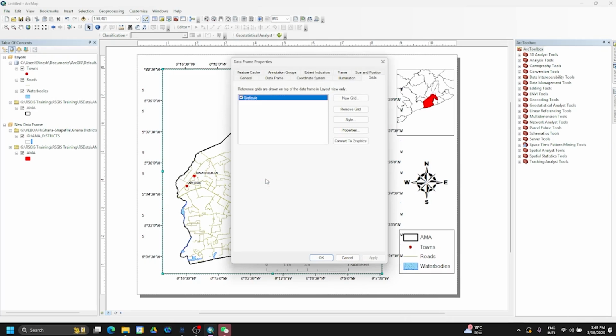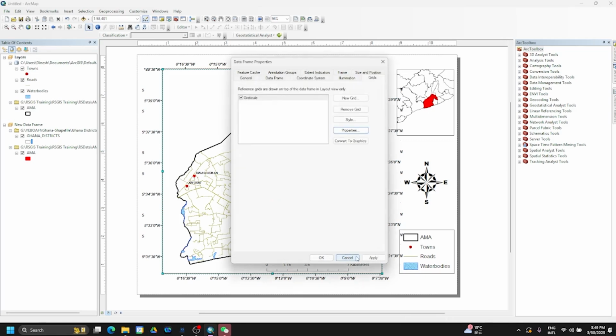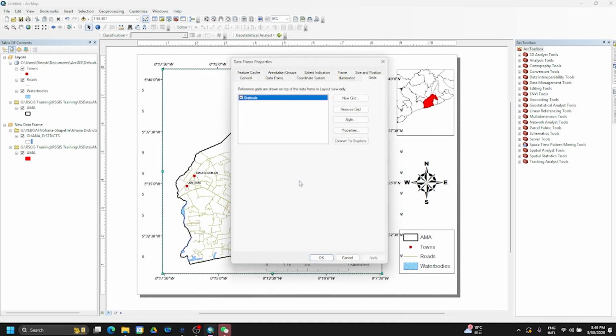Okay, it has changed a bit, but it's still too many, right? Yeah, so I'll go back again to properties, and then I'll change it to 2. I'll apply it, and I'll check again. I think this is better, right? Yeah, so it's better.